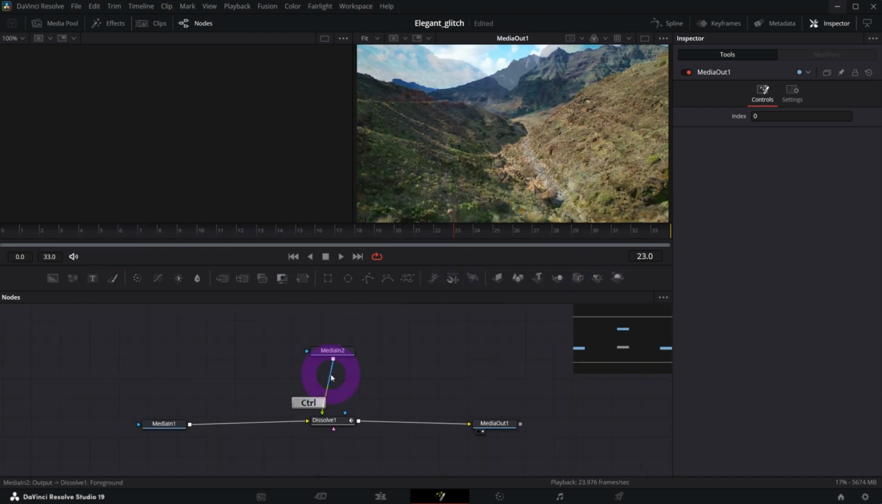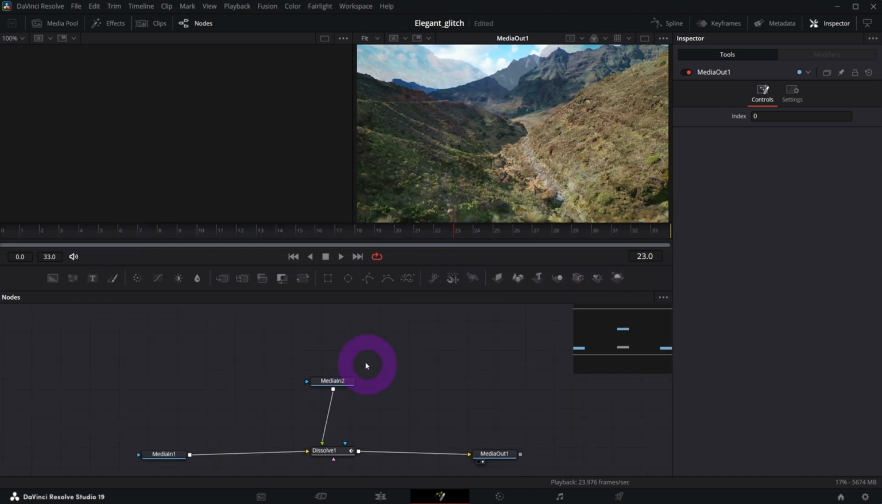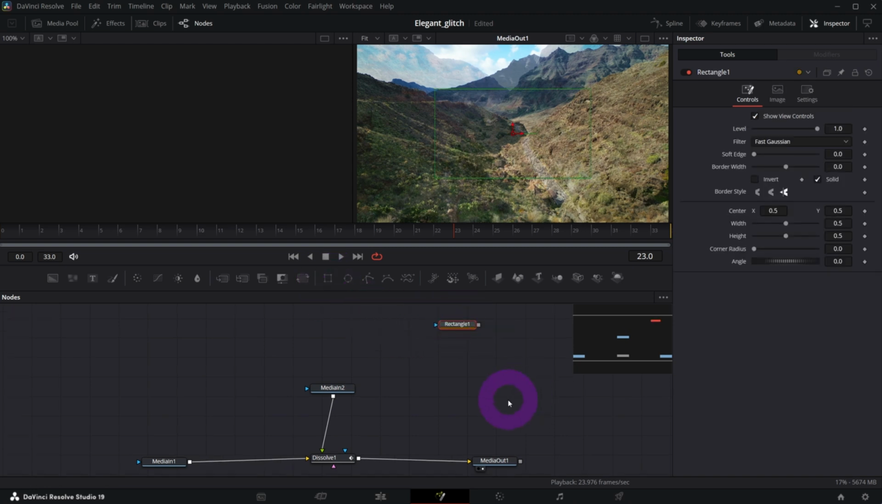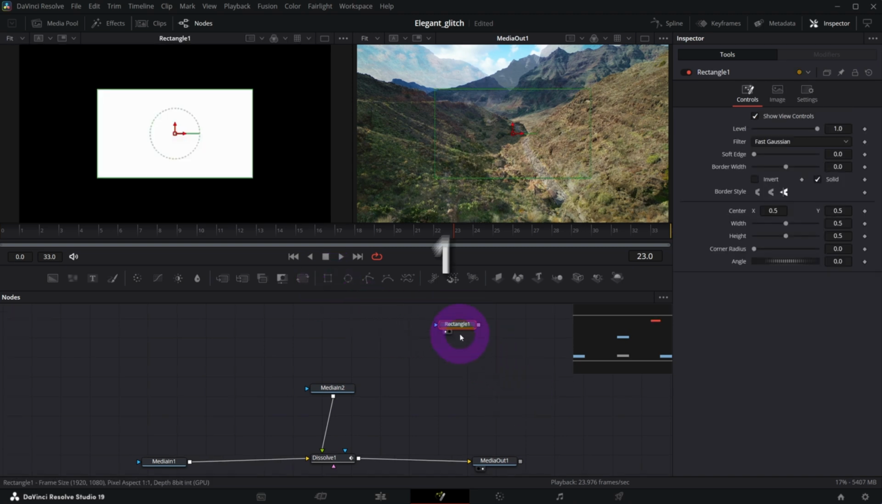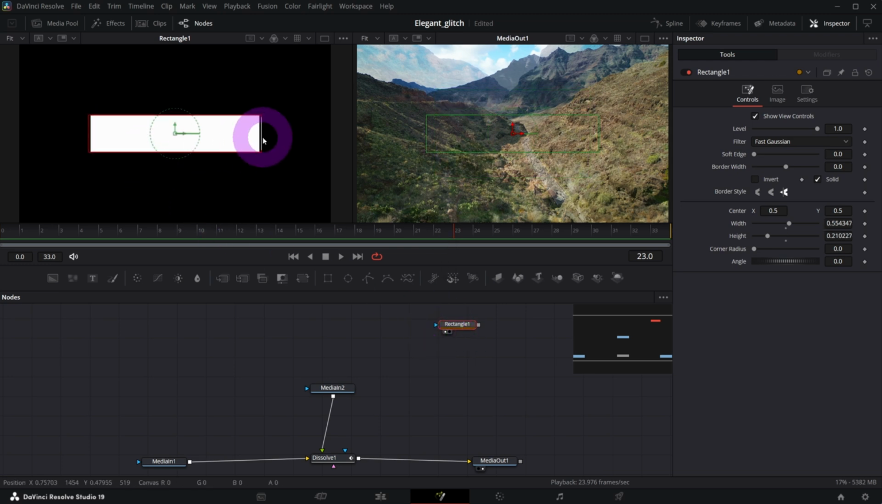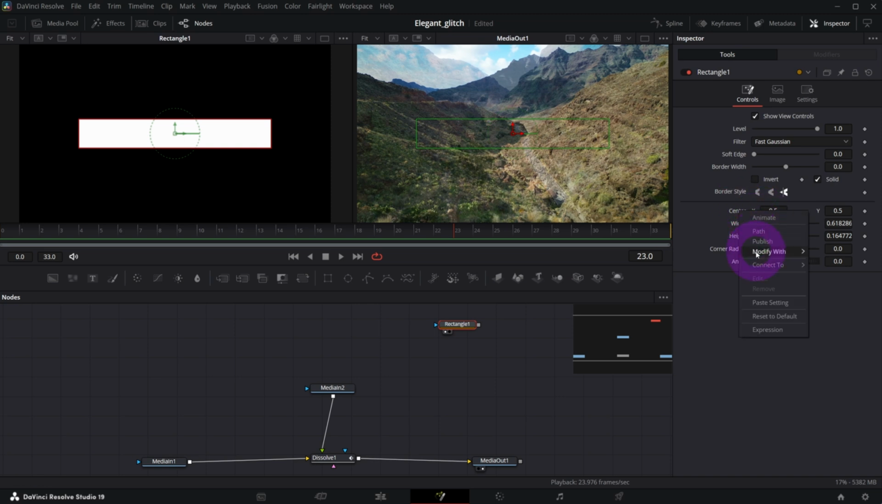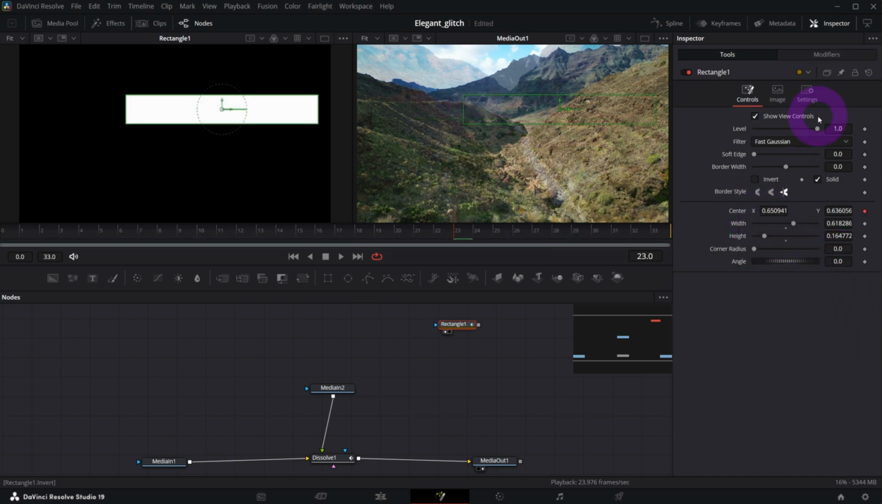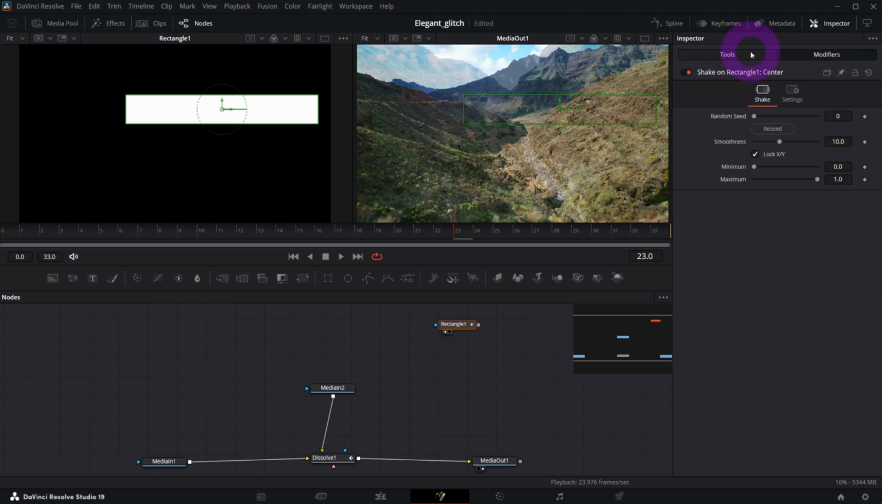Okay, so what I need is a rectangle mask node. I will grab it from here and preview it on the left, so tap 1 on the keyboard. Now I'm gonna resize it a bit so it's more flat. Okay, now in the inspector, right-click the center control and choose Modify With, Shake. That will enable the Modifiers tab, where you will see the Shake modifier on the center control.